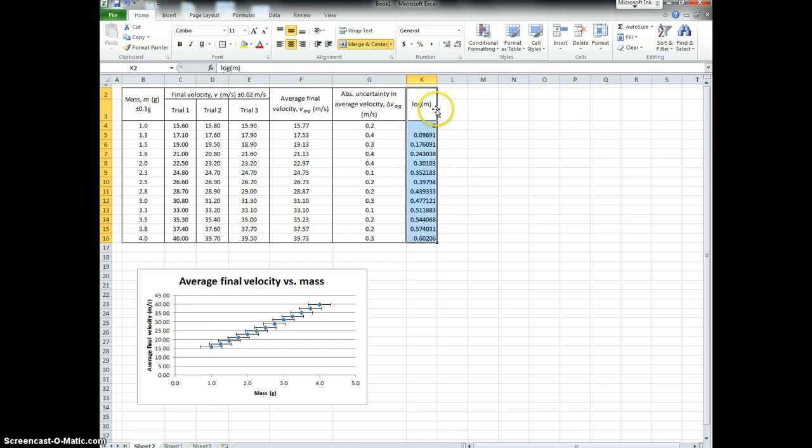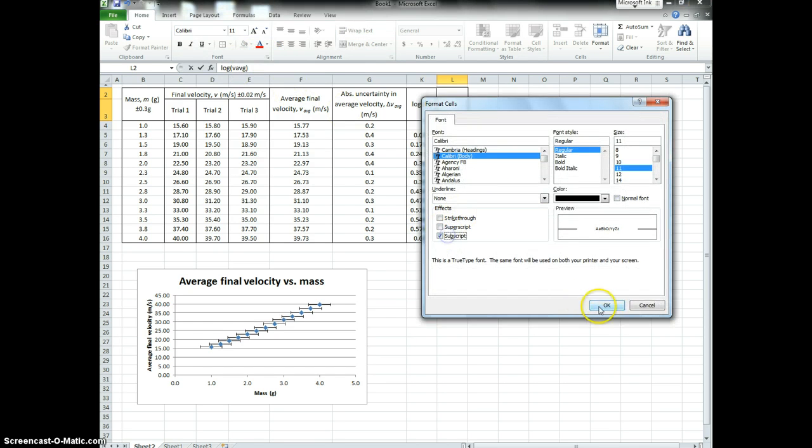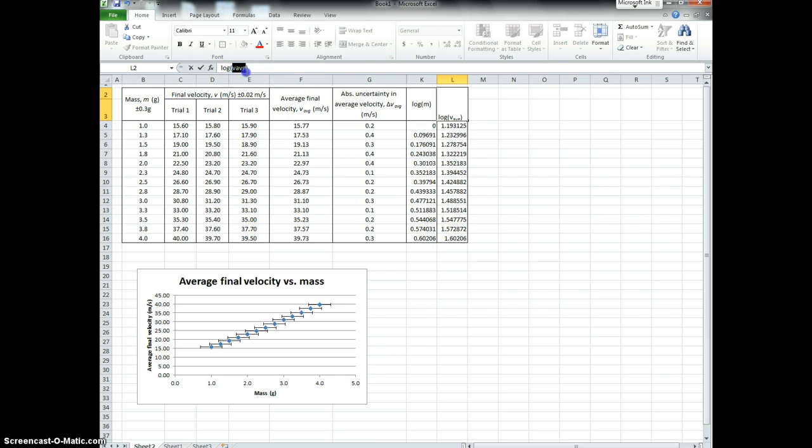Since I've already got my formatting, I'm just going to copy this over, Control-C, and then paste it. But instead of log mass, this is going to be log of final velocity. But it's not just final velocity, it's average final. So let me plug in average. And I'm going to make this a subscript. Click font arrow, subscript. I'm going to italicize everything here, Control-I. And I'm going to italicize M. Good.